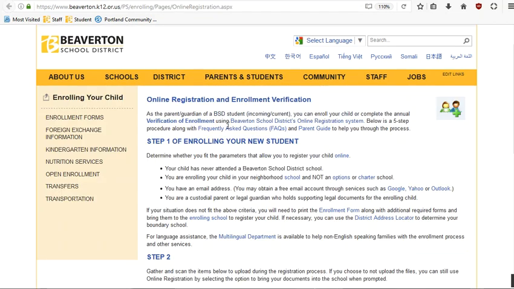Here you can find frequently asked questions and an online registration parent guide, which is available in multiple languages to help you through the process. In addition, an easy 5-step guide walks you through the steps to ensure a smooth enrollment. This includes determining your fit for online enrollment, recommendations for gathering and scanning pertinent documents before starting, and information on how to use or create your ParentView Parent Portal account.